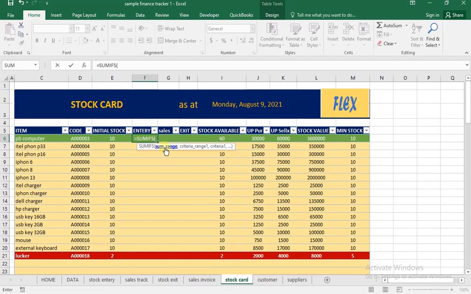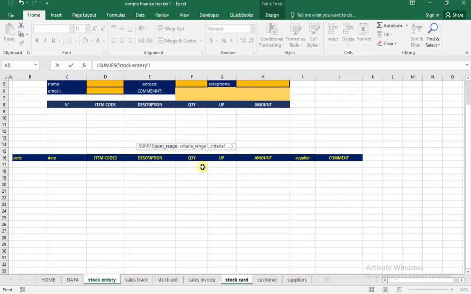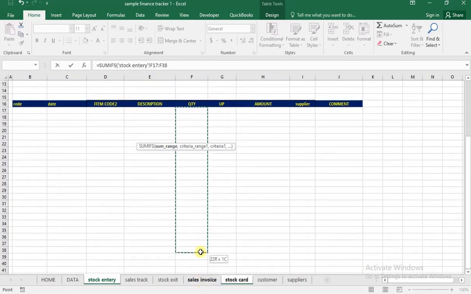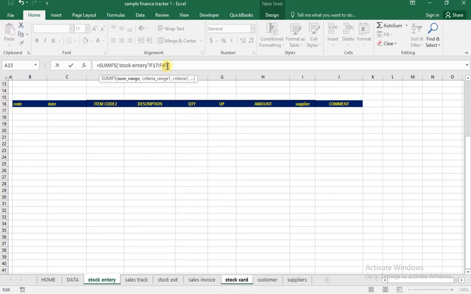What do we want to sum actually? We come to our stock entry. What we want to sum is the quantity. So for now, let's just choose from here to here. Now the criteria, meaning what do we have as condition? Actually, with criteria range and criteria, you can put as many criteria or conditions as you want, but here we're going to use just one condition. We should sum the quantity here. We put a comma.